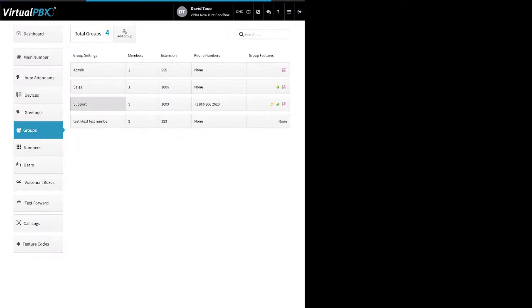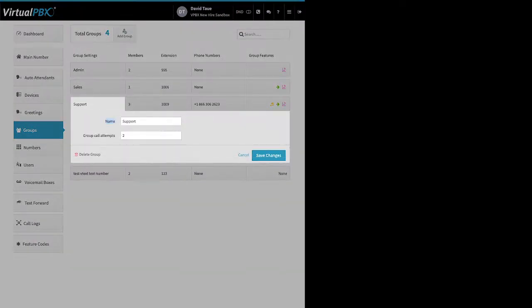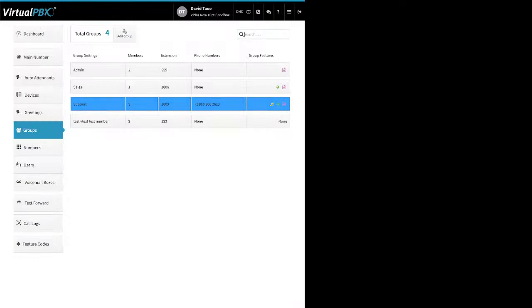Once a group is created, you can click on the name. Right? So you can always change the name. Here you've got group call attempts. There's little arrows here to the right, so you can increase or decrease that. And this is how many times the system offers the inbound call to your staff members. Right, so right now, if I change this, I'm offering it to my staff members twice. You also have the option to delete a group, and if you've made any changes, click on Save Changes.